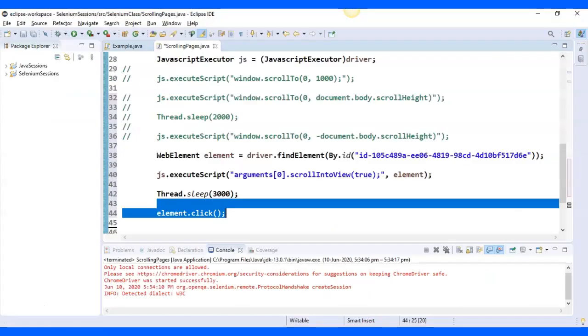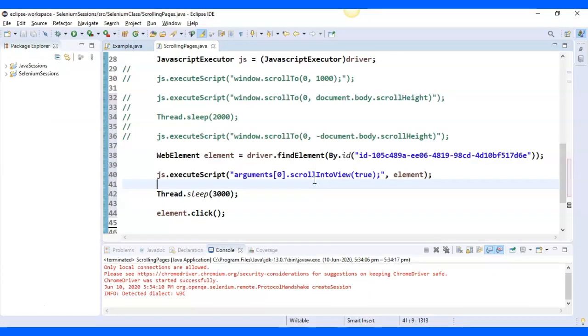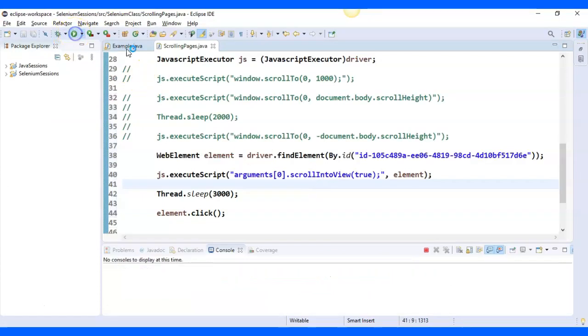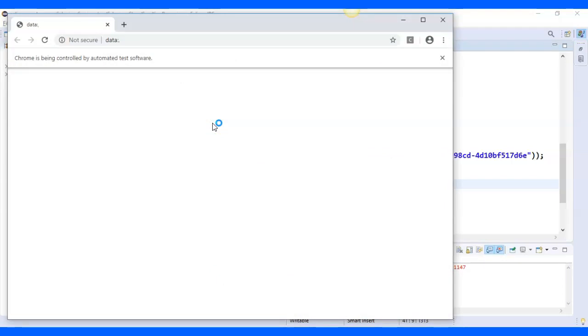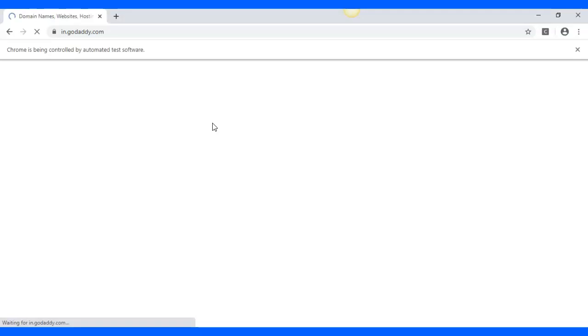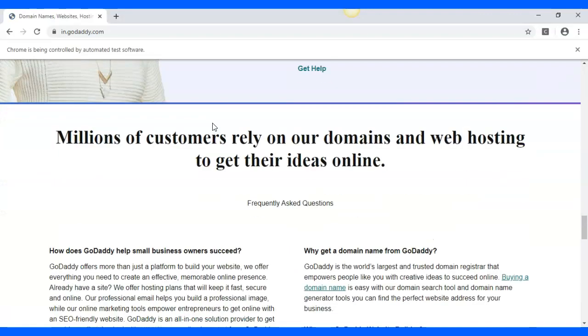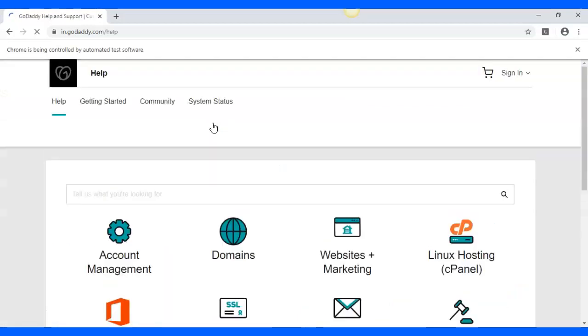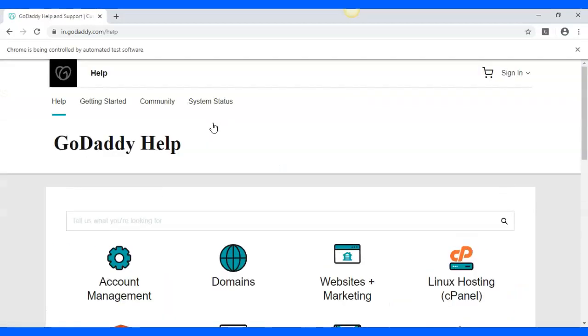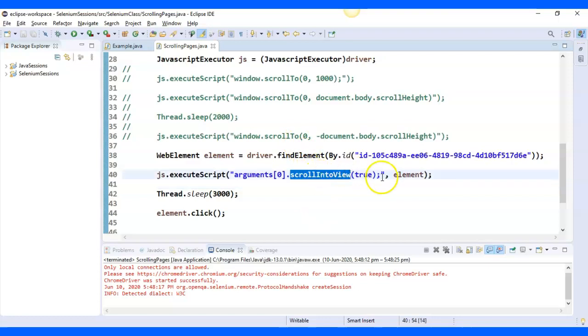Let's see if it is doing so. I'll just run this code. It launched my browser, scrolled me there, and see, the Get Help link got clicked and I've been taken to the help page. So this scrollIntoView method you use to scroll to a specified element on the page.